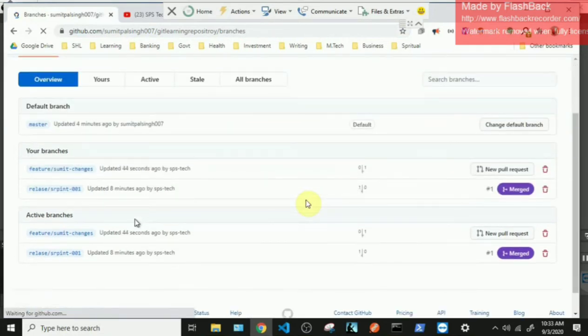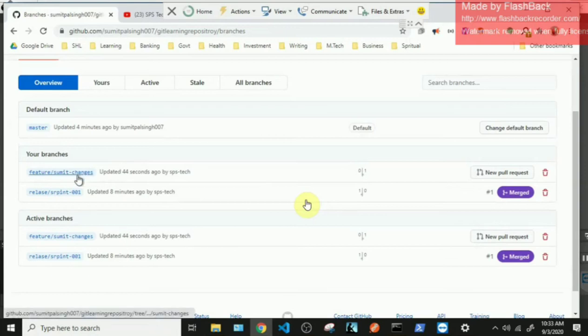And also please make a note that sprint 2 branch has not been created. Why? Because we have not pushed sprint 2 branch as of now to our remote. But never mind. Now what has happened is that Sumit's changes have been pushed here. But Sumit needs to create a pull request for the sprint 2 release.